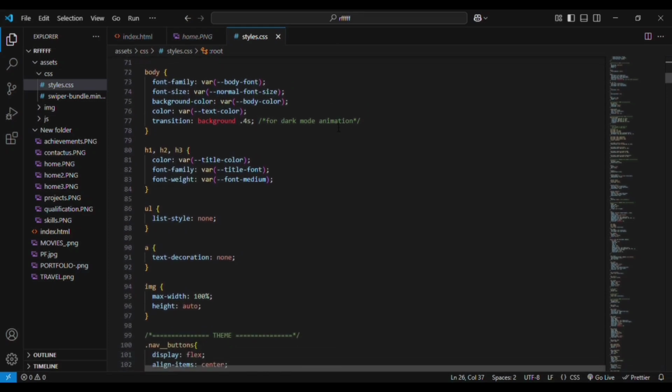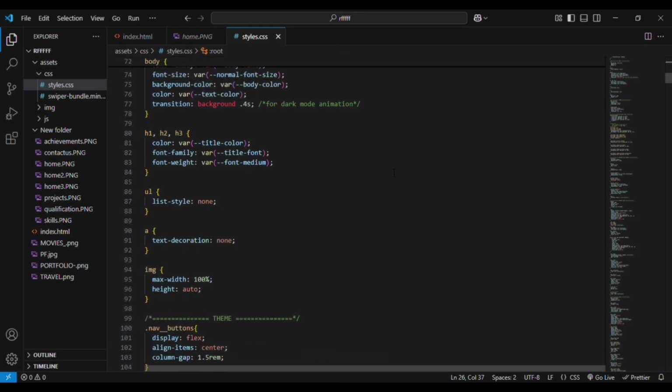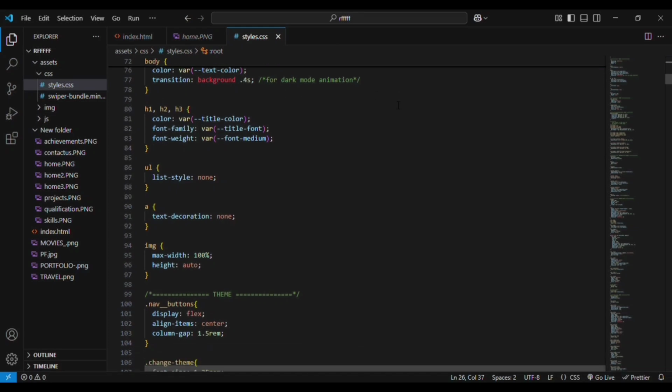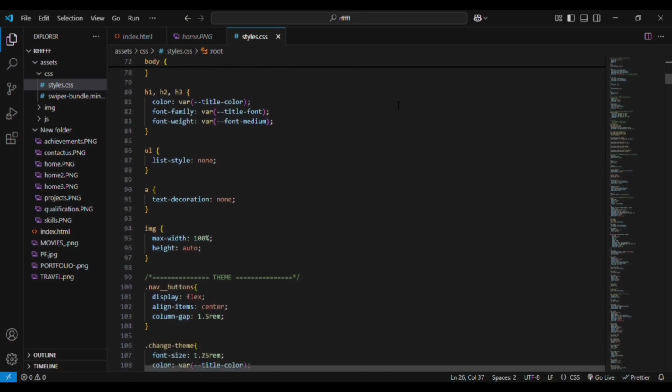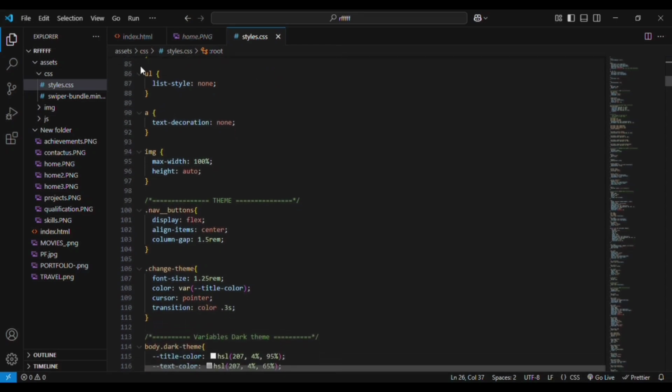Then we have body. For the body element, we are giving font size, font family. Then we are adding the background color as well, and transition. This is for the dark mode. The background will change and it will showcase the change in color whenever we click to go from light mode to dark mode. And for heading tags, that is H1, H2, H3, we are adding the color, font family, and font weight. For any UL element as well as for the anchor element, the basic default styles will be applied, right? To remove those default styles, for the UL element we are using list-style equal to none. And to remove default styles for the anchor tag, we are using text-decoration equal to none.